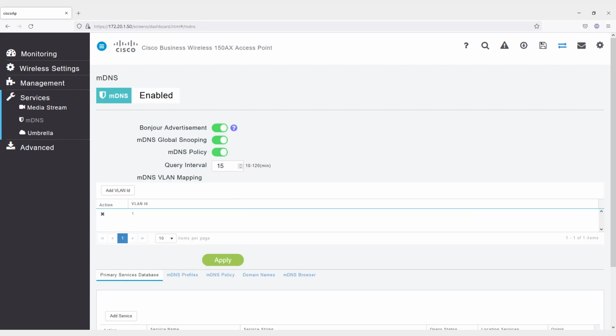Multicast DNS. By default, the only option that's enabled here is the Bonjour advertisement. This uses the Bonjour protocol to announce its presence to devices on your network. This is used by Cisco Business Dashboard, the Find It network discovery utilities, and other utilities that can be used to find resources on your network. For many networks, just having the Bonjour advertisement turned on is enough. But there are other options: MDNS snooping, MDNS policies, query intervals, etc.